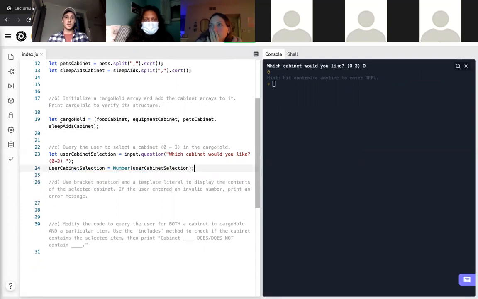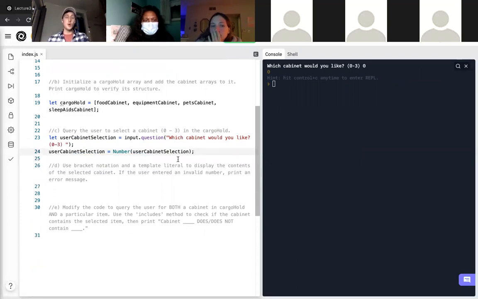Let's keep on going. Use bracket notation. I'm sorry. Any questions about what we just did there for input? Part D. Use bracket notation and a template literal to display the contents of the selected cabinet. If the user entered an invalid number, print an error message. All right. So use bracket notation. Okay. Hokey dokey.